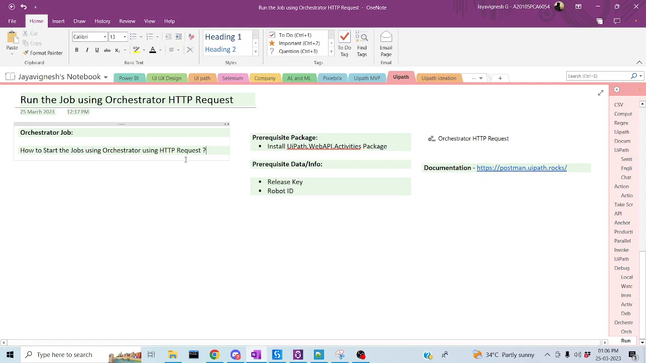Let's start rebooting of using UiPath. In our Orchestrator HTTP request series, we are going to check how to start the job using Orchestrator HTTP request. Basically, you will have ways to run the job from the studio, right? You'll be using the activities which are used for Orchestrator and run the job. These are the two ways which you used to follow. But there is one more way which we can make use of, using the Orchestrator HTTP request.